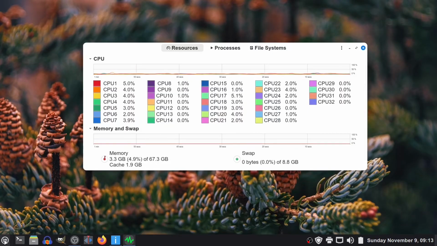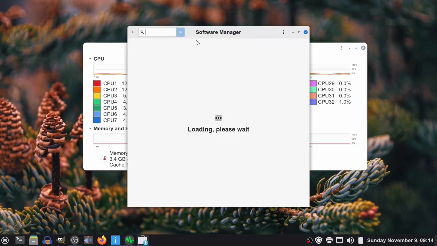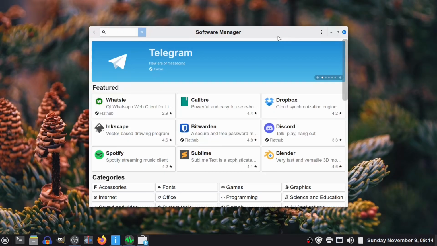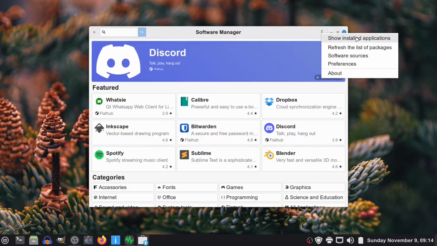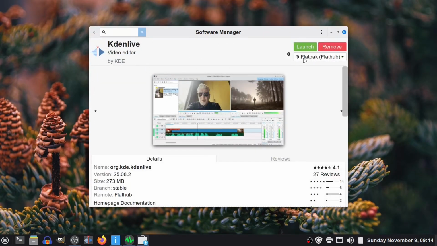And speaking of Flatpak, I'm going to show you what I actually loaded with Software Manager on LMDE 7. So you come up here to the hamburger, show installed apps. Okay, I got Kdenlive. You notice it says Flathub here. Now these here are all system provided. I'll show you what I mean. If you click on here, it says it's a Flatpak. That's the only Flatpak I have now.